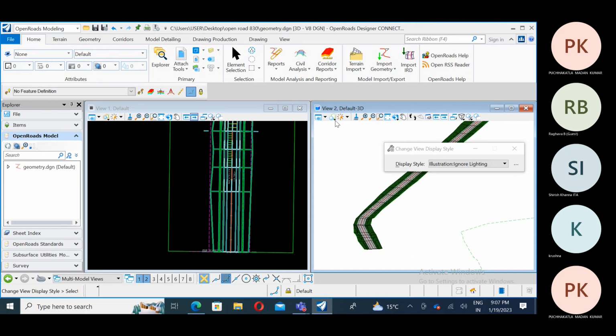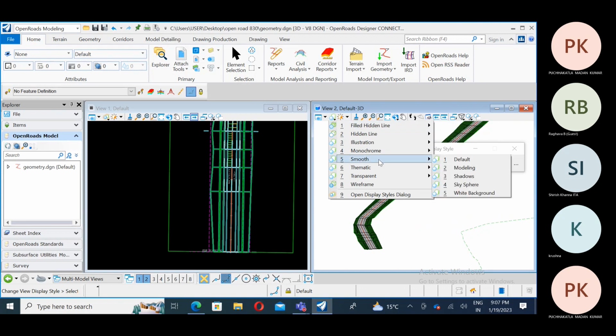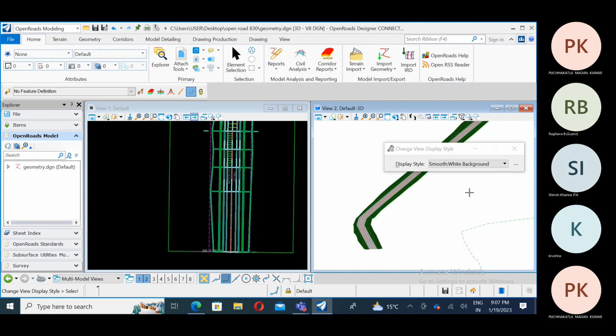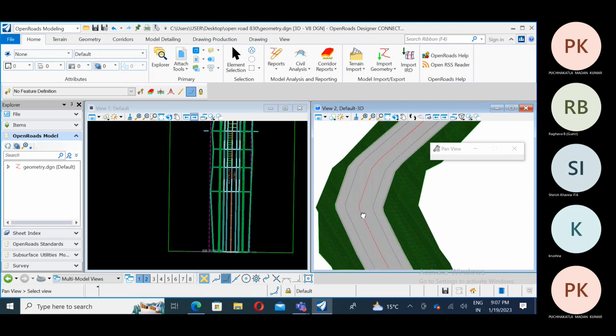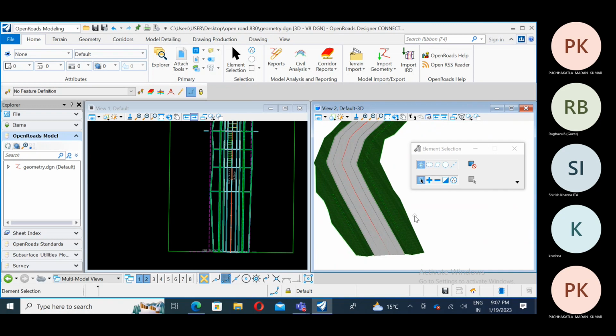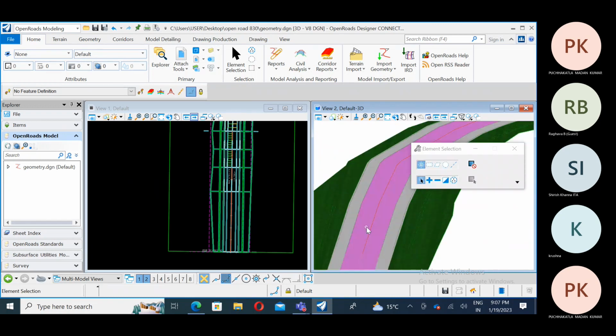This is a display style. Smooth with white background, we need to show. Now see, it is smoother than before. Okay.